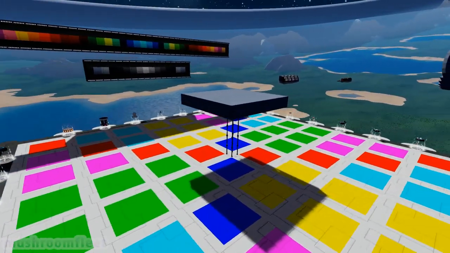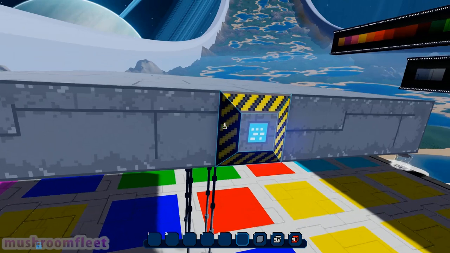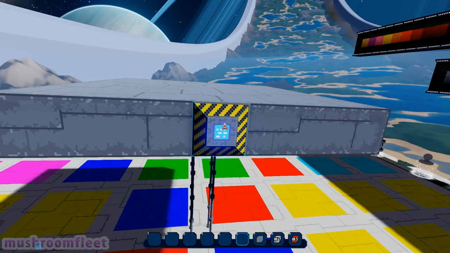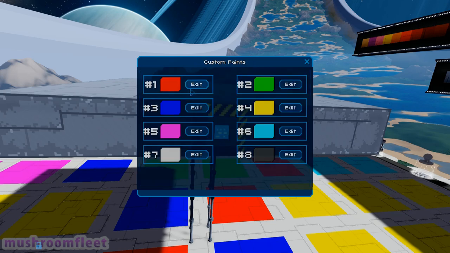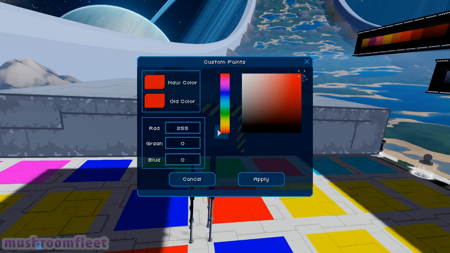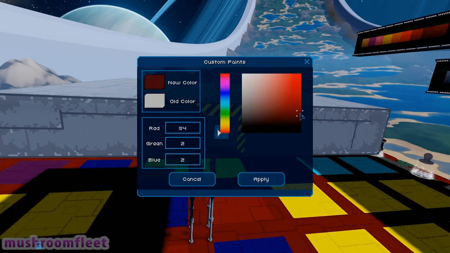Now, every ship has an ID panel, or you can put a nameplate. This is how you change the name of the ship. We'll show you how to do this, but effectively, once you look at this identity plate, obviously you put the name, but here we have paints. So what I'm going to do is just desaturate. Let's turn all of them down, bring it down on all of them, and you'll see what's going on. And this way you can get any colors you want, and I believe they actually save.